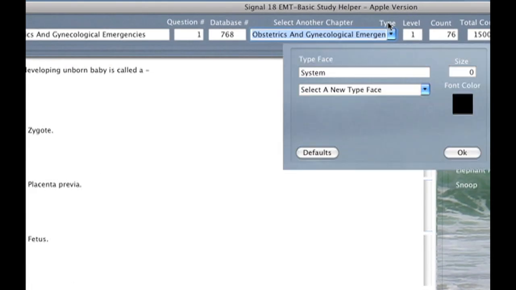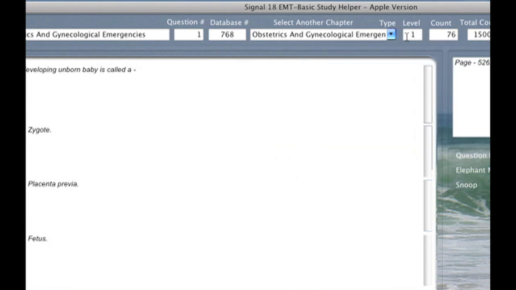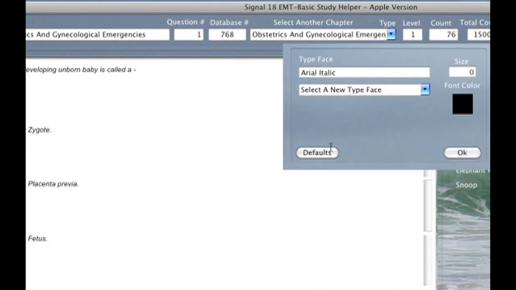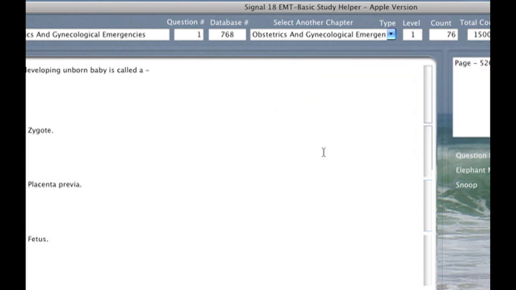Right in this area, you can also change the typeface, the size, and the color of the text by clicking on this little Type button. To change it back to the default settings, simply click on the Defaults button.